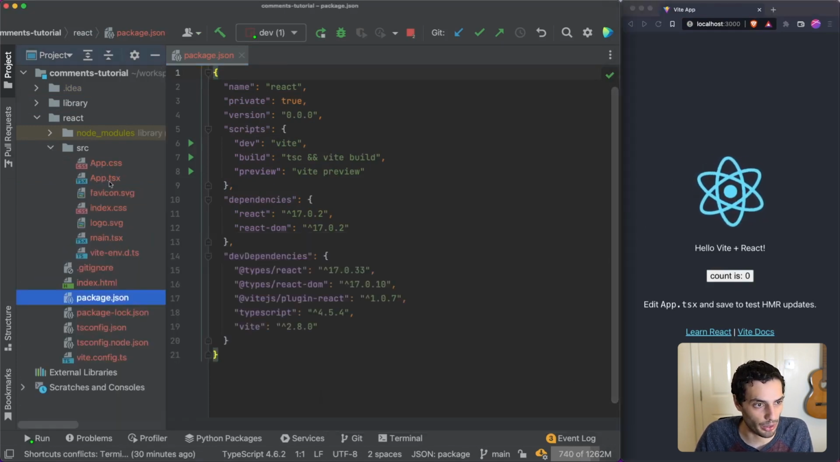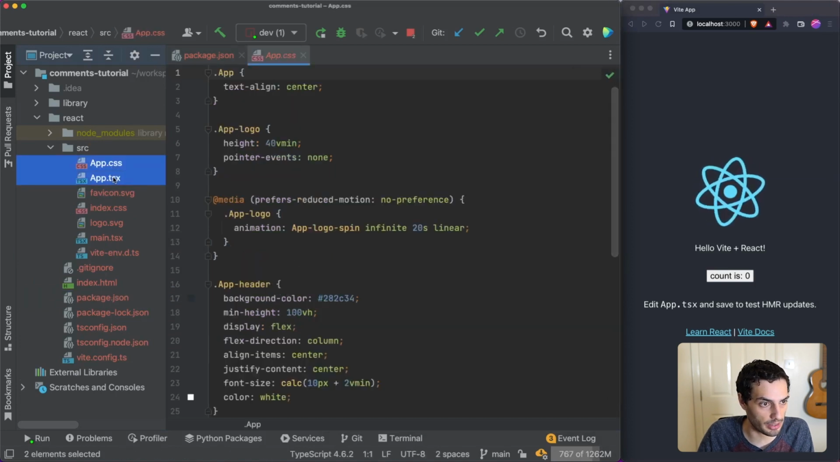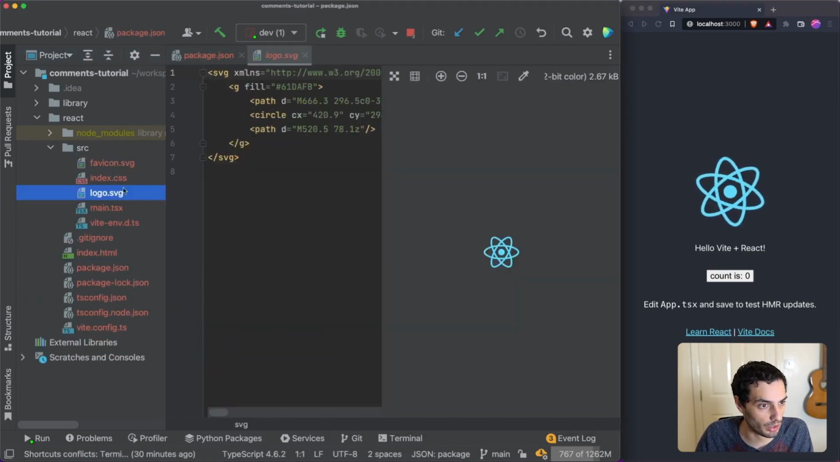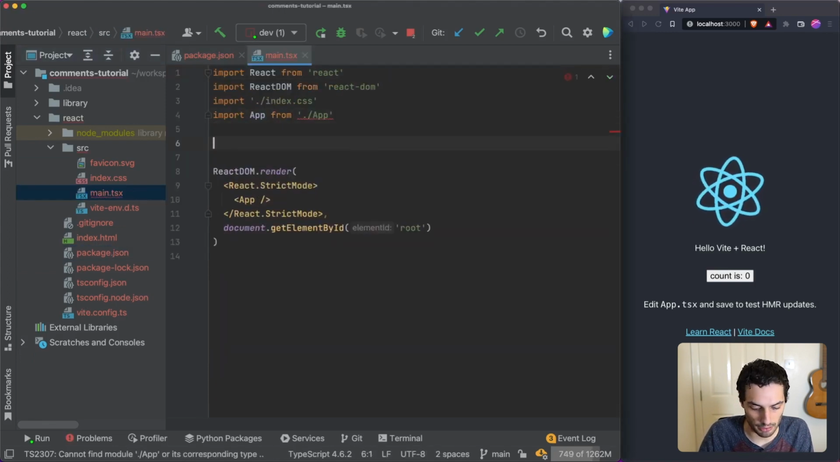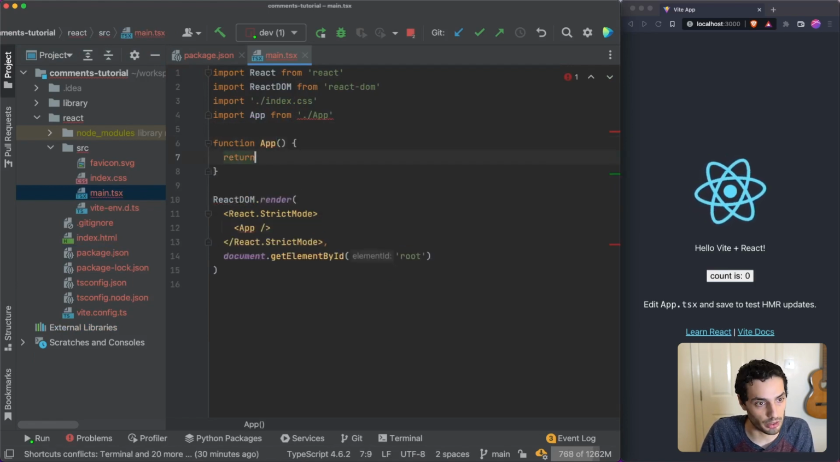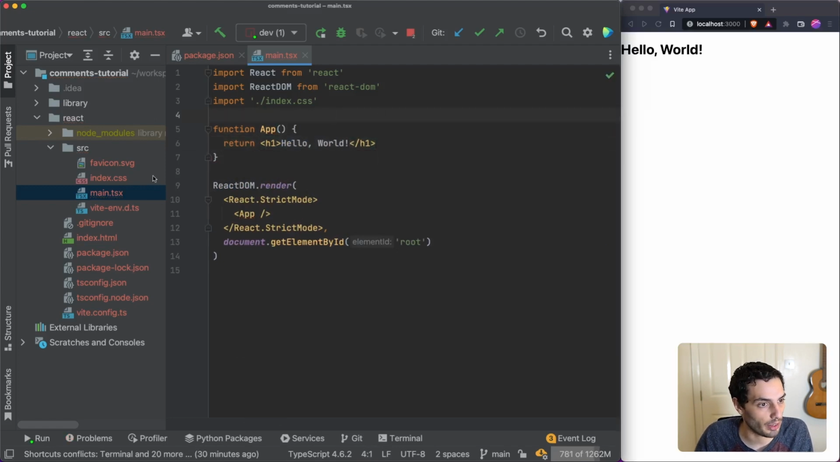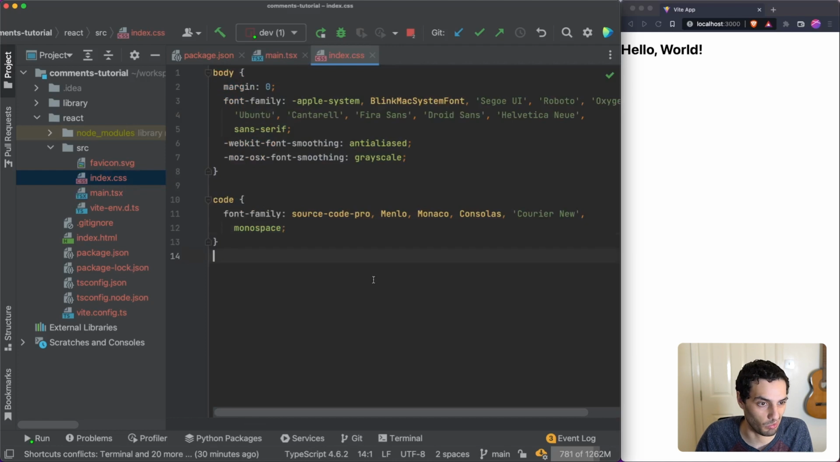And now we're just going to basically get rid of some of the boilerplate. So let's get rid of app CSS, app TSX. We don't need those. Don't need the logo. In the main, we're just going to add our function just to make sure this works. Return. Let's just do hello world. And we'll remove this guy and index CSS. We'll keep those for now.